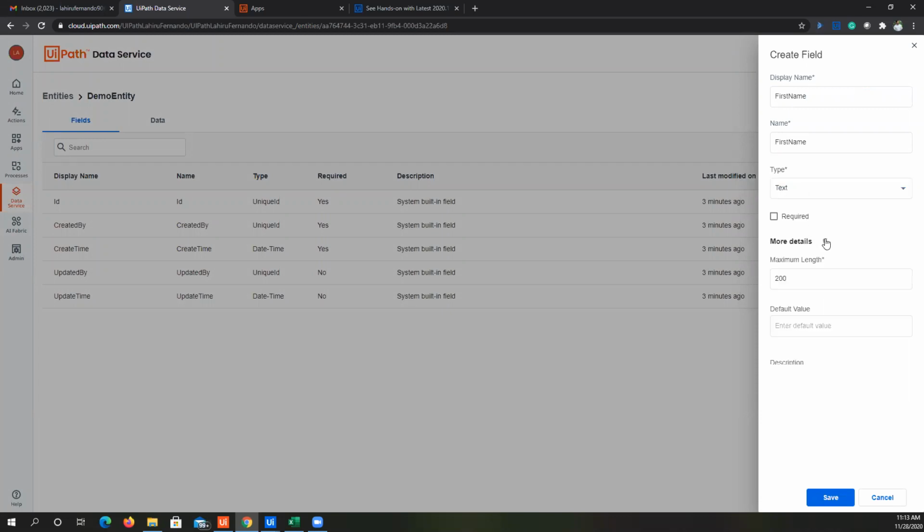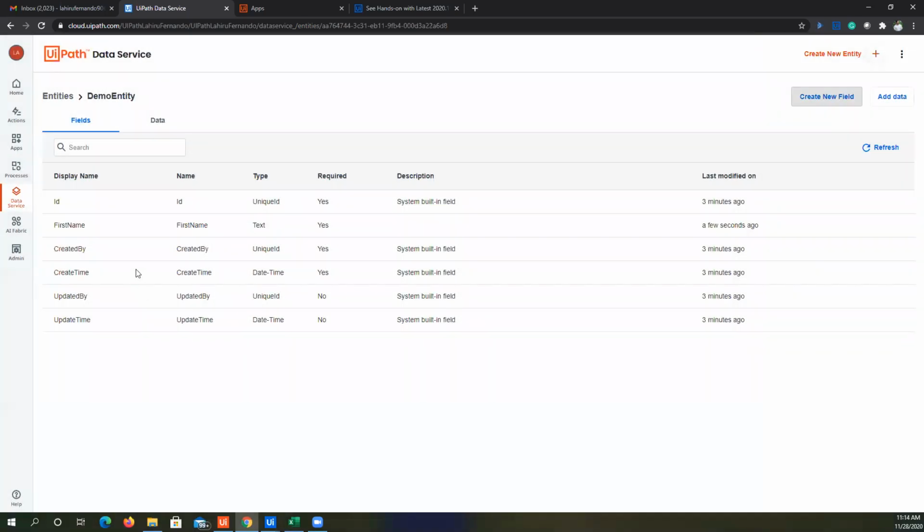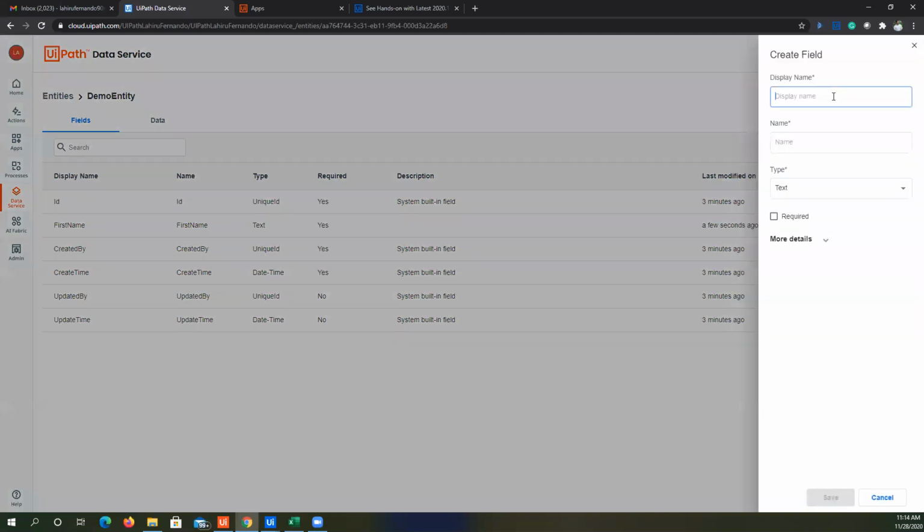text, and for text you have the maximum length and also a default value and a description. The required option says whether for each record this field is mandatory or not. So I click on save, it will be listed over here. So likewise, you can enter any type of field that you need.